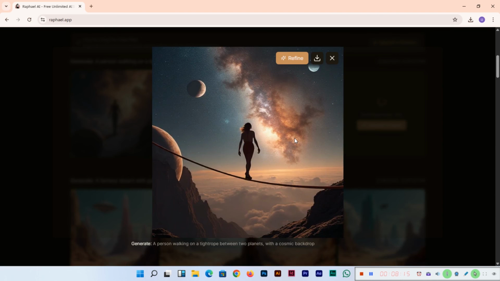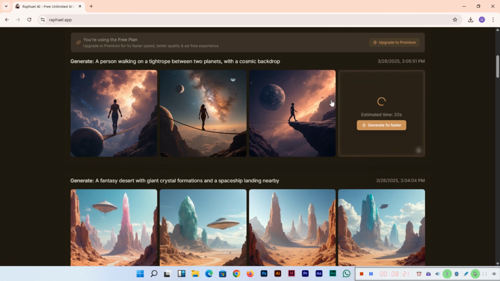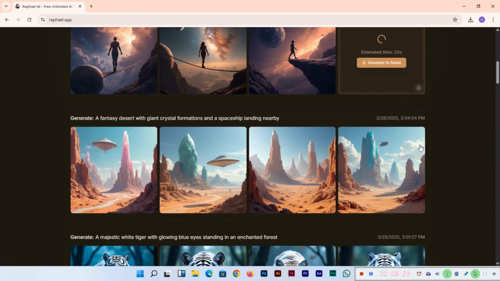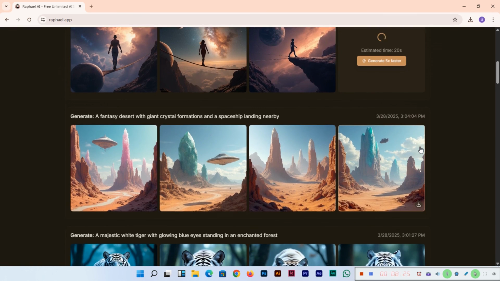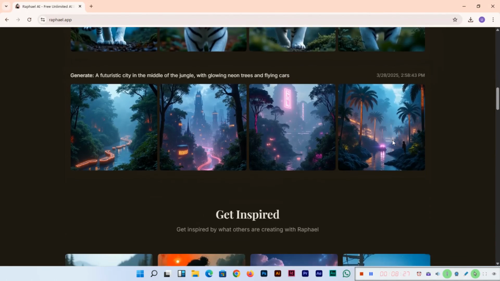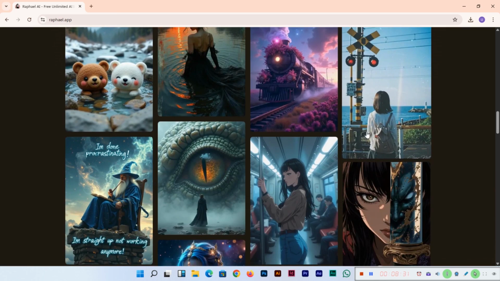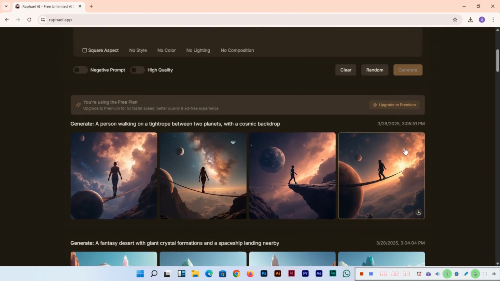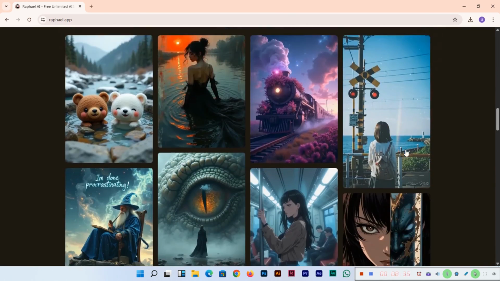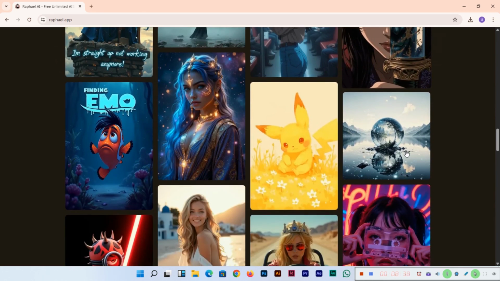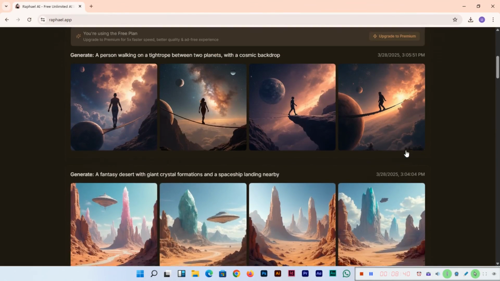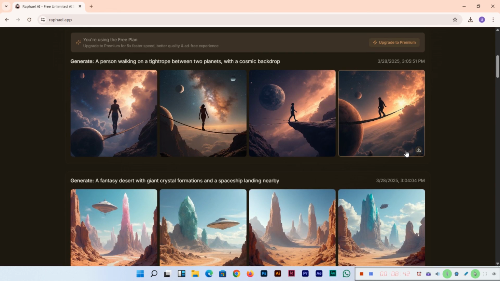You can see, so it's amazing. And you can build AI generated images easily, as I told you. You can see here some examples also from different creators, and you can get inspired by them too. So it's amazing. So you can generate whatever you want here.